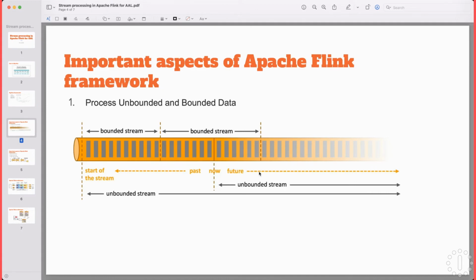As we said previously, Apache Flink can process both in batch fashion and in stream fashion. Another thing is that Apache Flink can process unbounded and bounded data. So what does that mean? What is actually bounded data? A bounded stream of data is a stream that has both a start and an end. For example, this is a stream of data, and these two represent bounded streams over here, because they both have a starting timestamp and an ending timestamp. We know when the stream will end.